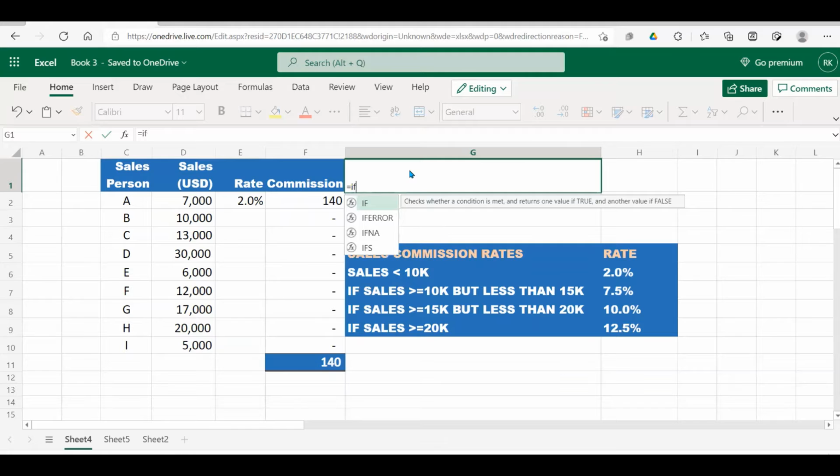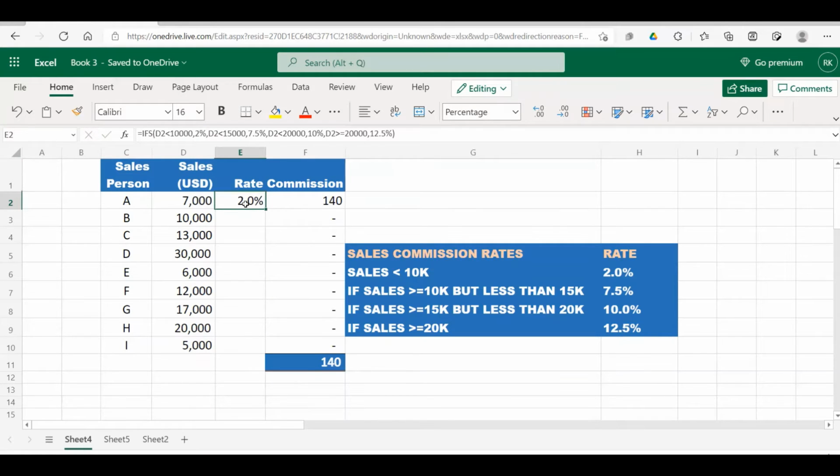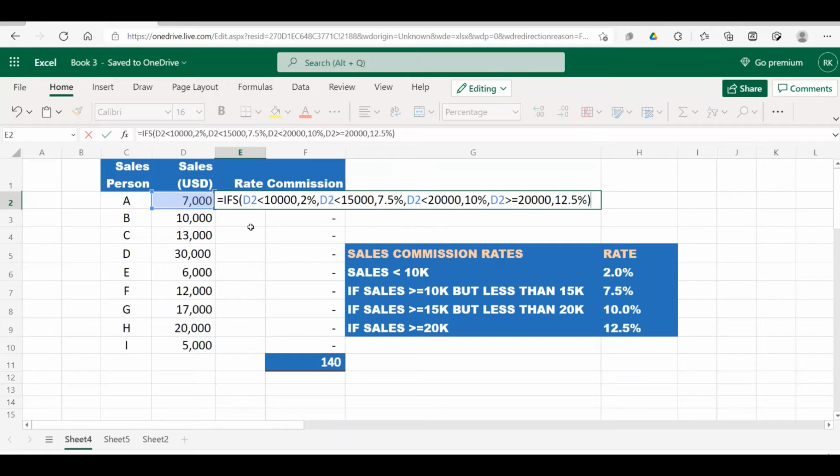Remember, there's the IF function, but this time I want to use the IFS function. According to the documentation, it checks whether one or more conditions are met and returns a value corresponding to the first true condition. So in other words, we give it a number of conditions and the first true condition gives us the value we need. For demonstration purposes and to do it faster, I did the first row. Let's see the formula that we have in here.